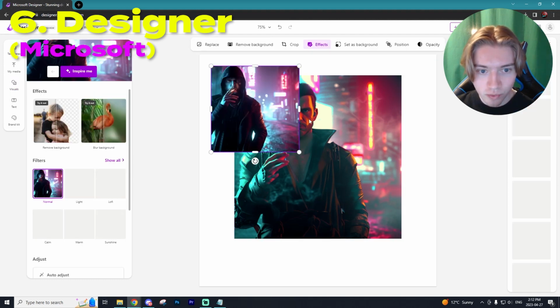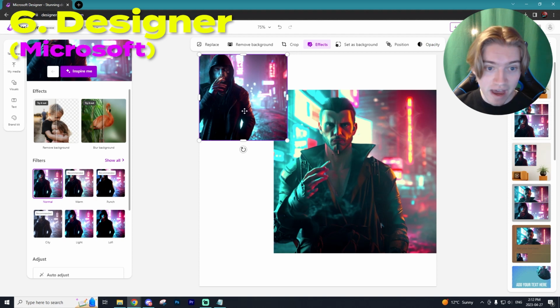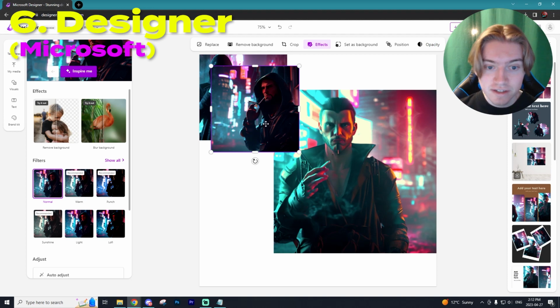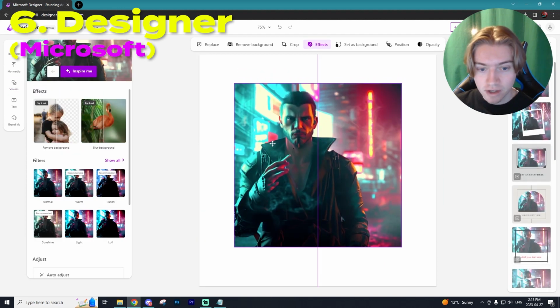There's also this one too, which I think I like a lot more, but this one really nailed down the smoking aspect that we were going for. And this one even did a decent job too. So wow, I am pleasantly surprised with Microsoft Designer here.